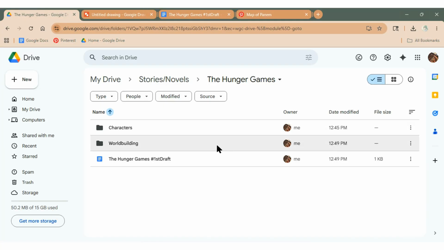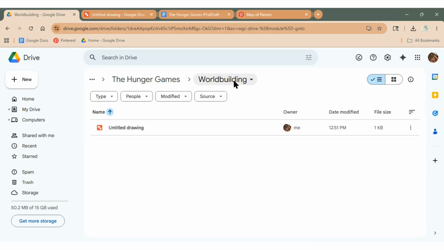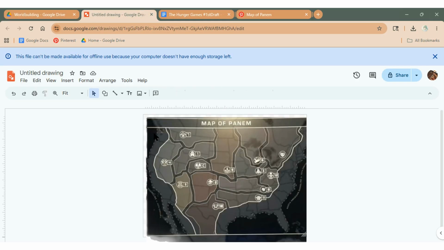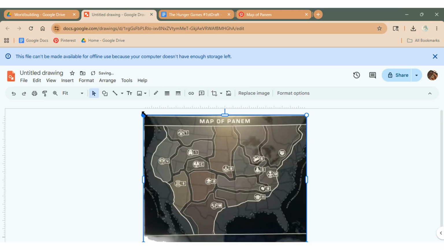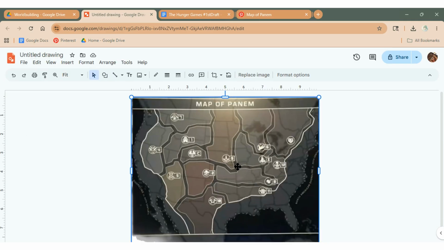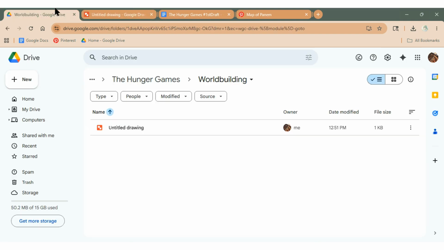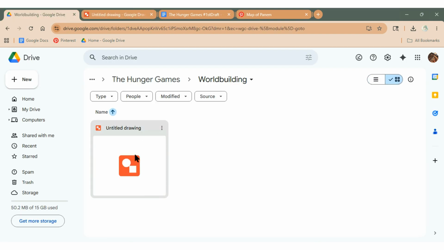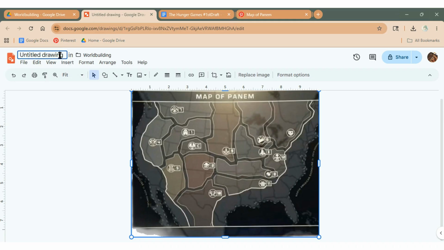So for world building, I made one drawing already. I just went to Pinterest, found a map of Panem, and I downloaded it, put it here. For your world building, you probably don't have a map. If you can't find a map on Pinterest, you can use map resources to make your own world building map of your own world, or you can just go with vibes. And yep, map of Panem, excuse me.